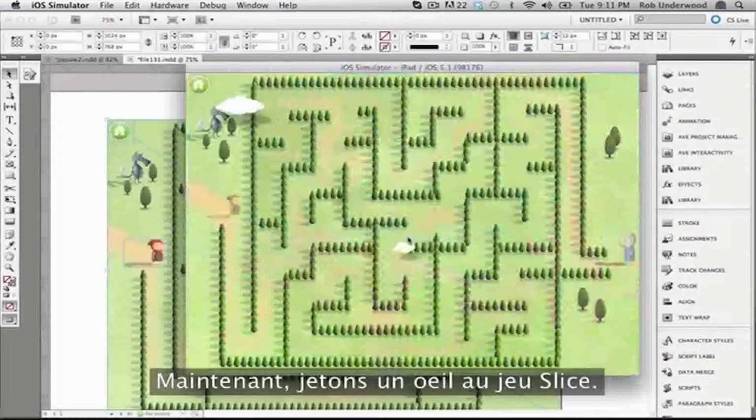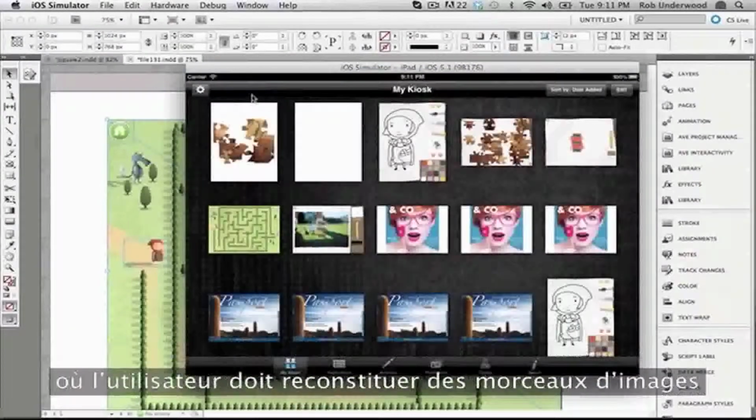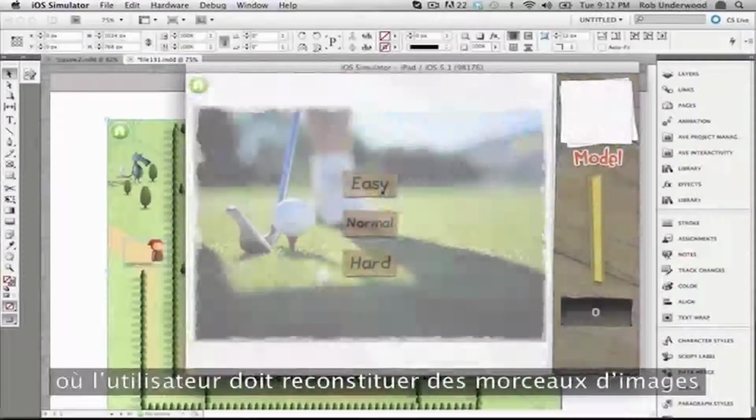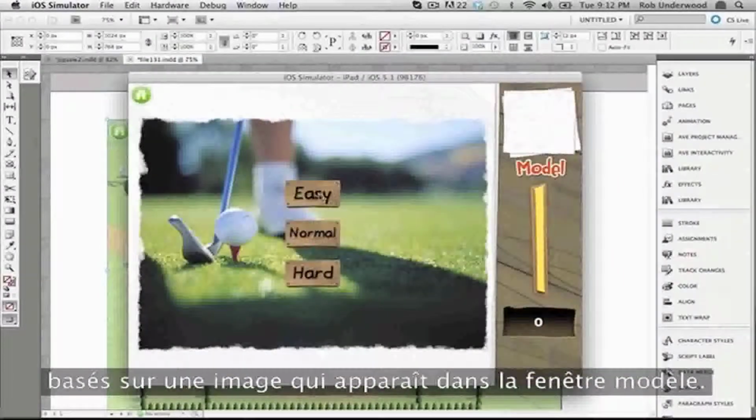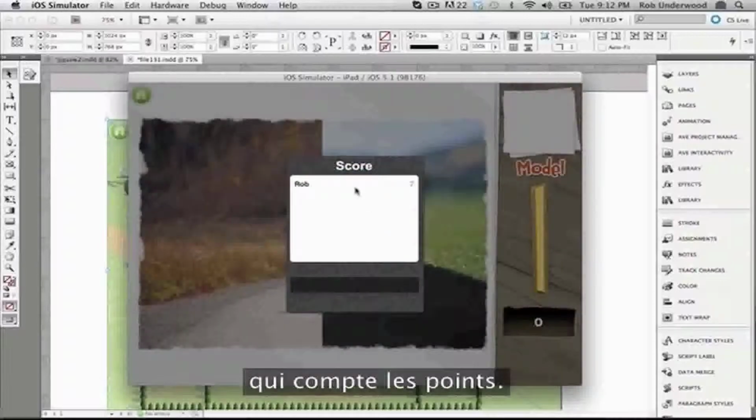Next, we'll look at the Slice game. Slice is a matching game where the user needs to match the slices based on the image shown in the model window. This is a timed game that also keeps score.